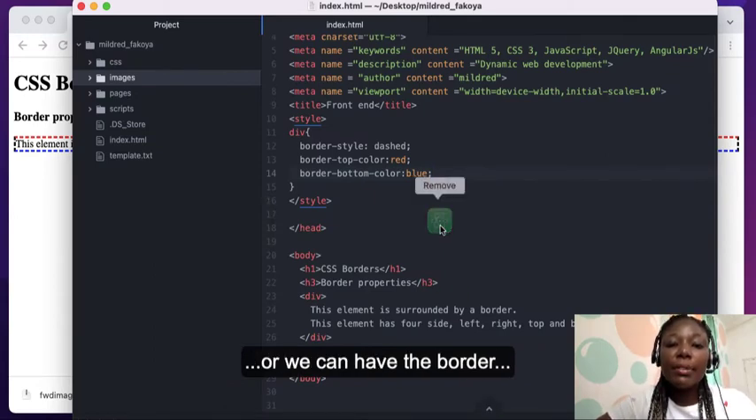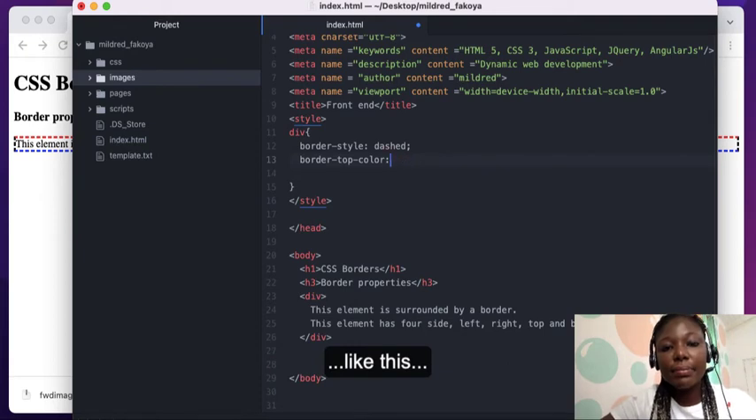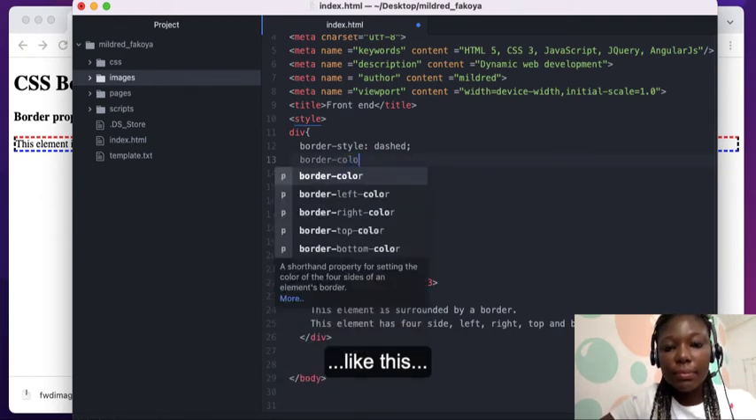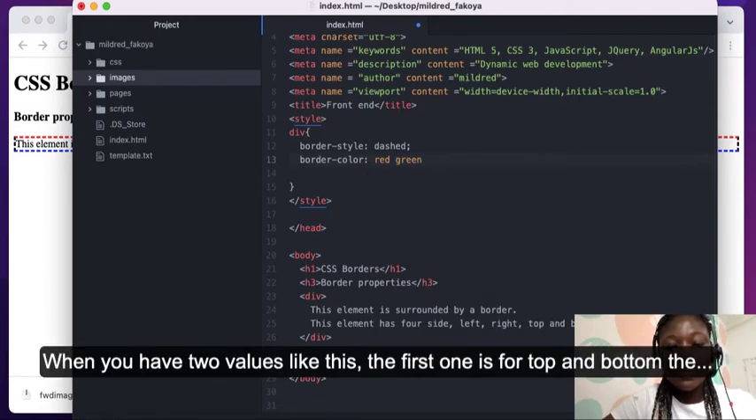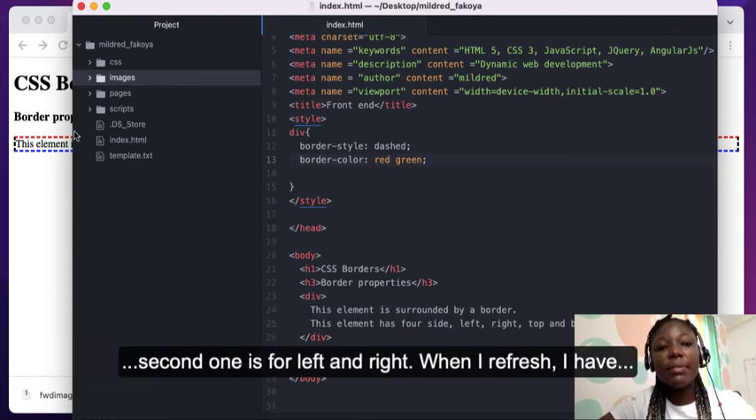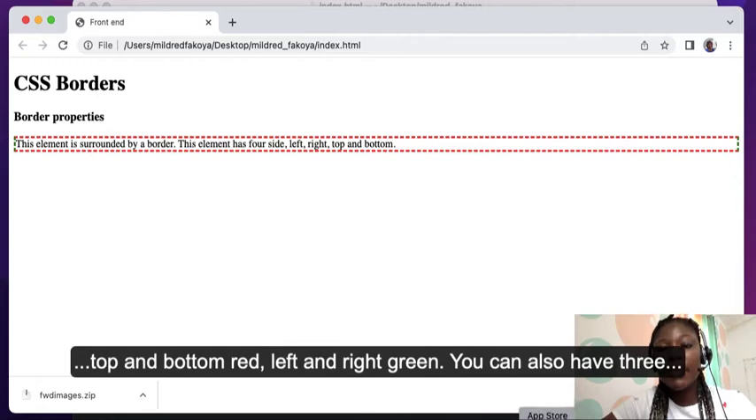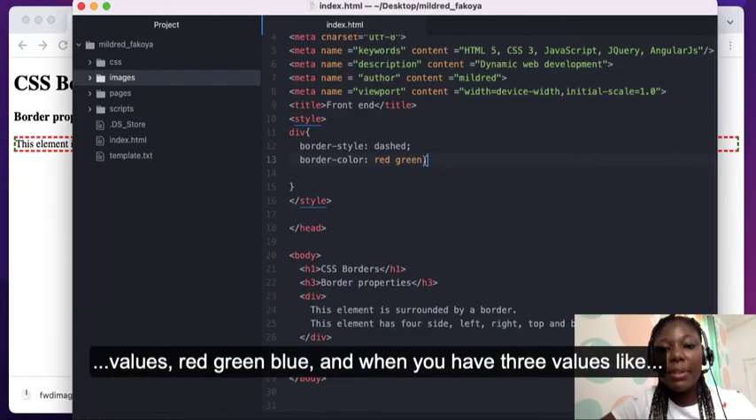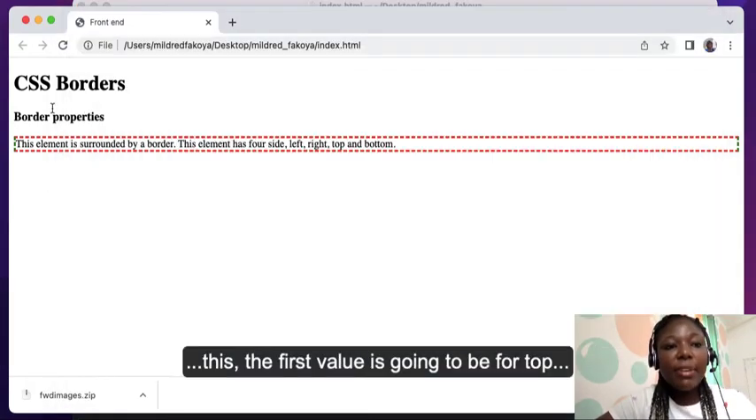Or we can have the border color property and specify 2 values like this. And let's say we have red and we have green. When you have 2 values like this, the first one is for top and bottom, the second one is for left and right. When I refresh, I have top and bottom red, left and right green. You can also have 3 values, red, green, blue.